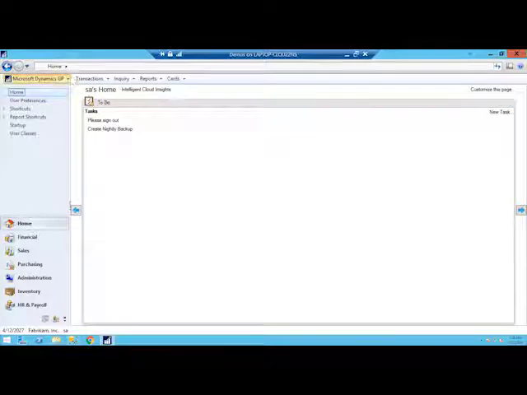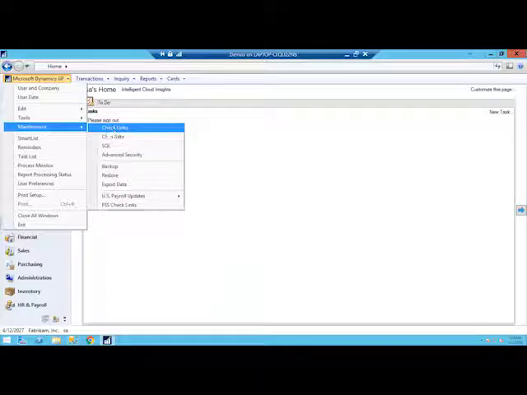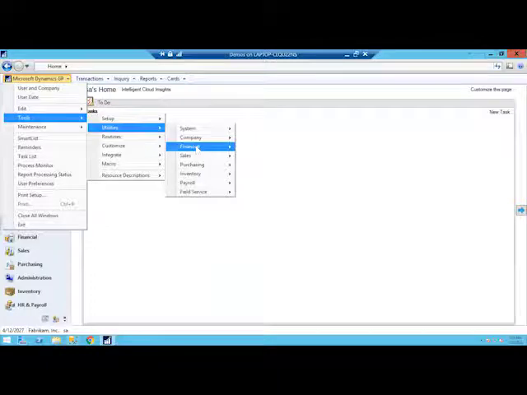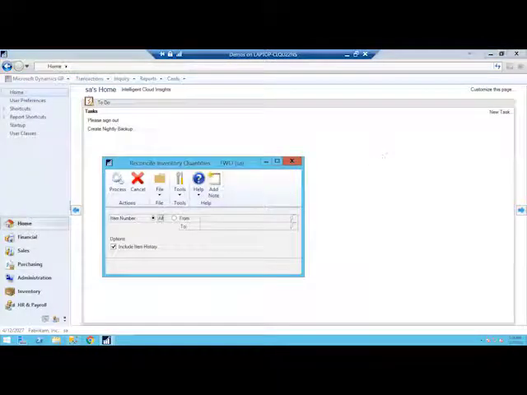Under Microsoft Dynamics GP, maintenance, tools, utilities, inventory, reconcile. All right, so this one I would also recommend that you run frequently. The reason for this is that a reconcile checks your item quantities, your allocated quantities, and your quantities on hand, and makes any correction that is needed.